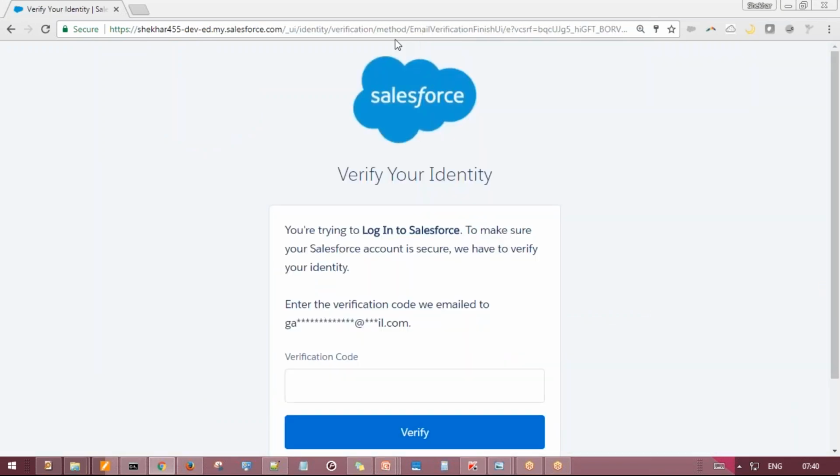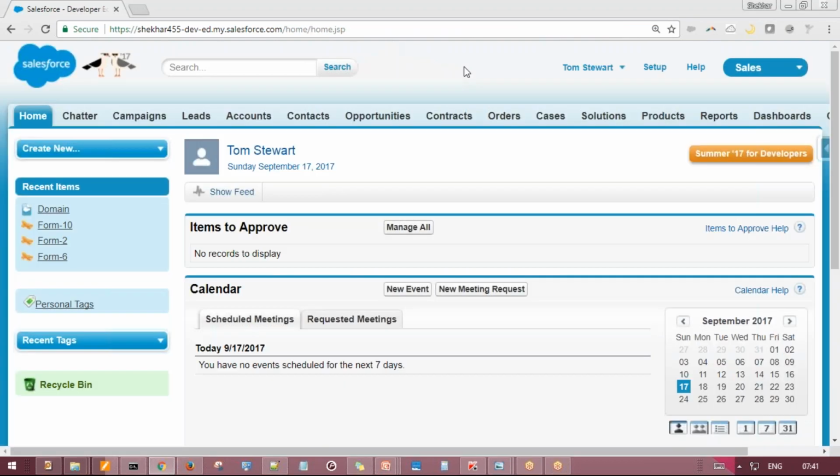It's asking me for a verification code, so let me quickly stop the screen and go to my inbox. Yes, I got the message, 30071. Let me paste it here and verify. Now I am in Tom's login.